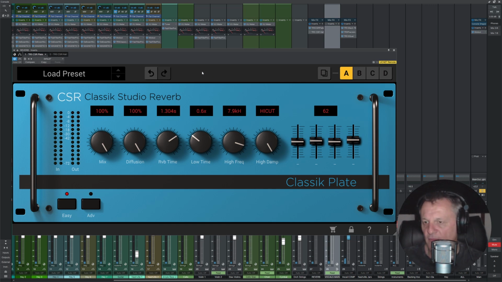Now, the only thing that I've really done to this, and I will interject here that I don't like to overthink these things. I know these plugins sometimes have lots of controls. That doesn't mean you have to use all of them. You can actually just use it as is if it sounds good to you.